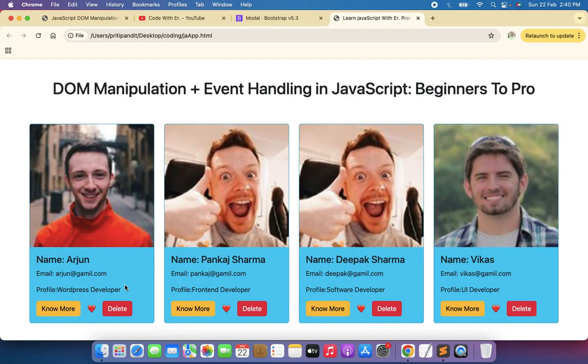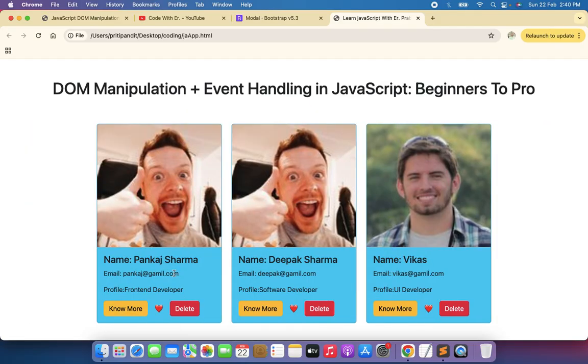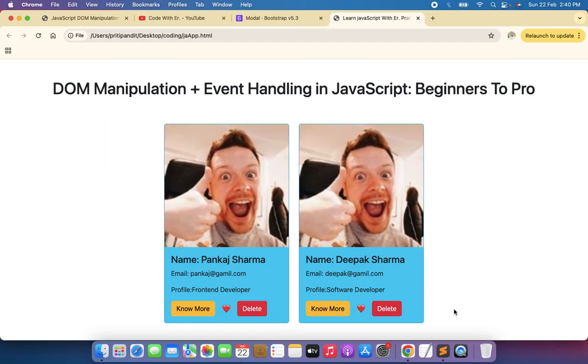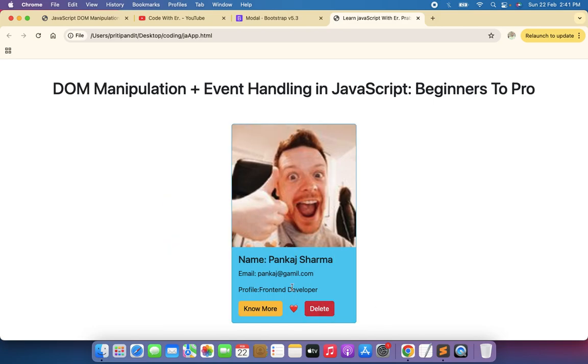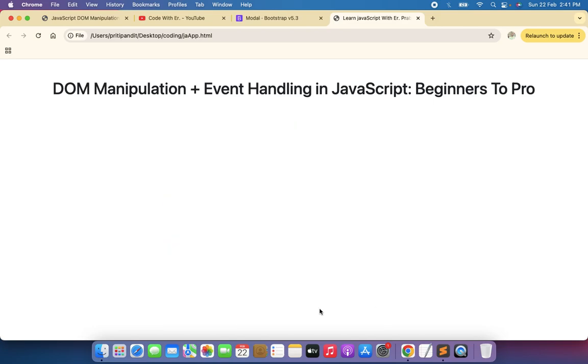Ram Kumar is gone. Delete Arjun. Arjun is gone. We can't see any Arjun here, any user profile. Delete this Vikas. Vikas is also gone. Delete this Deepak Sharma. Deepak Sharma is also gone. Delete this Pankaj Sharma. This Pankaj Sharma is also gone.